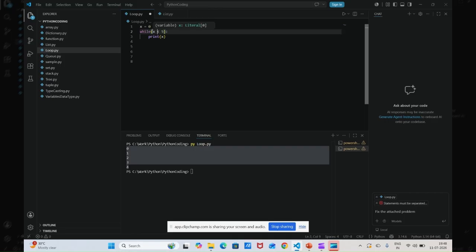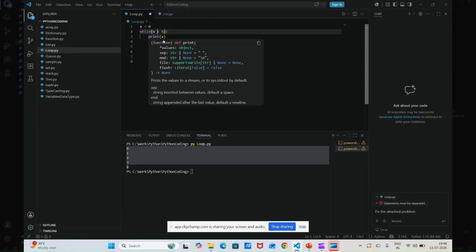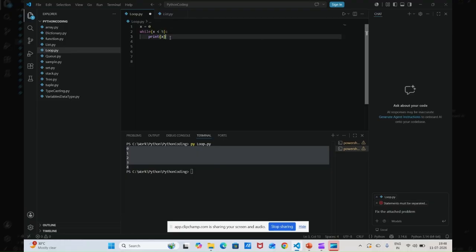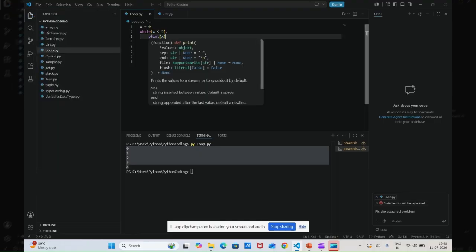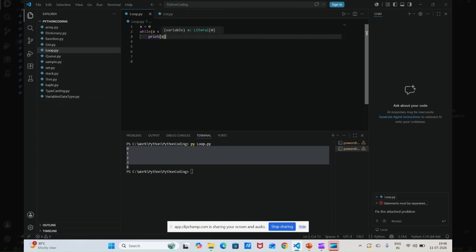x is one variable which I am initializing with 0. So the first time x comes here, 0 is less than 5, yes, it is true. Then x is printed. If I just save this and run it, it will go into an infinite loop, because I'm not doing any operation on x, and x is always 0. So 0 is less than 5, this statement is always true, control will come inside and print the x value, so I will get infinite 0 values in the output.